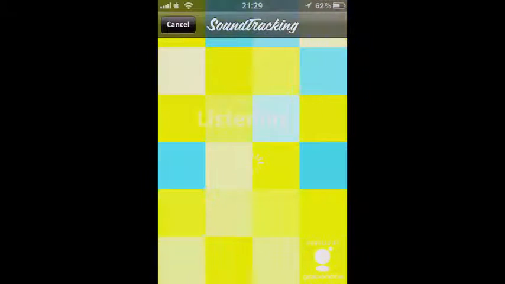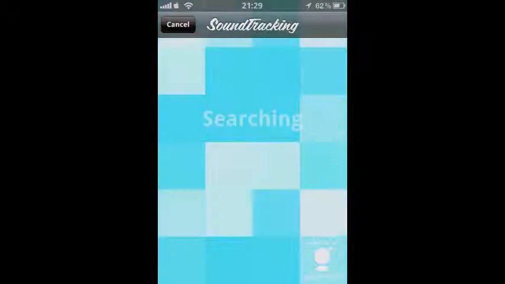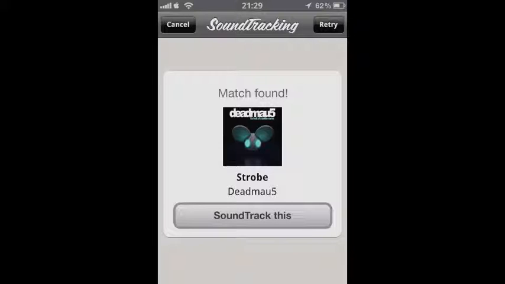So you see as the song plays, Soundtracking is analyzing the song. You'll see a percentage as it's listening to the song in the background, and just give it a couple of seconds. Now it's going to search for any songs that are related to it, and there you go. It was able to return the title of the song for you.